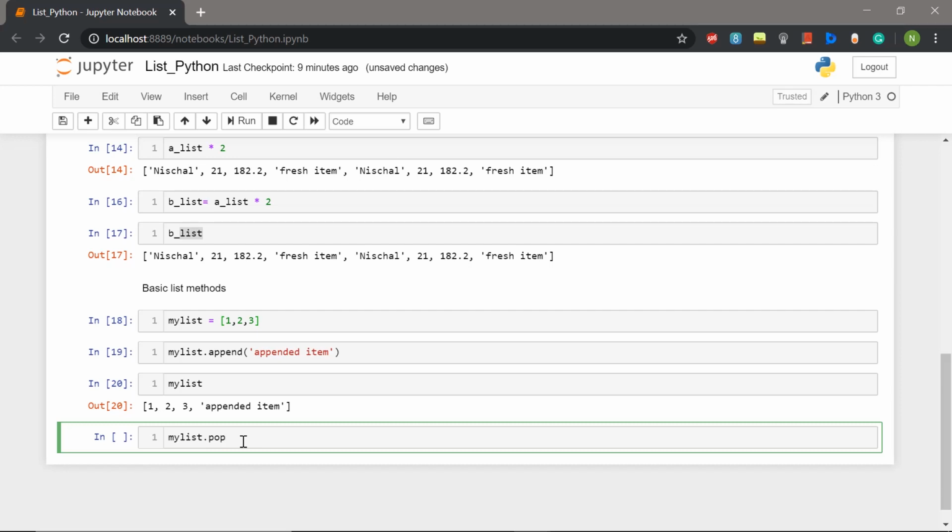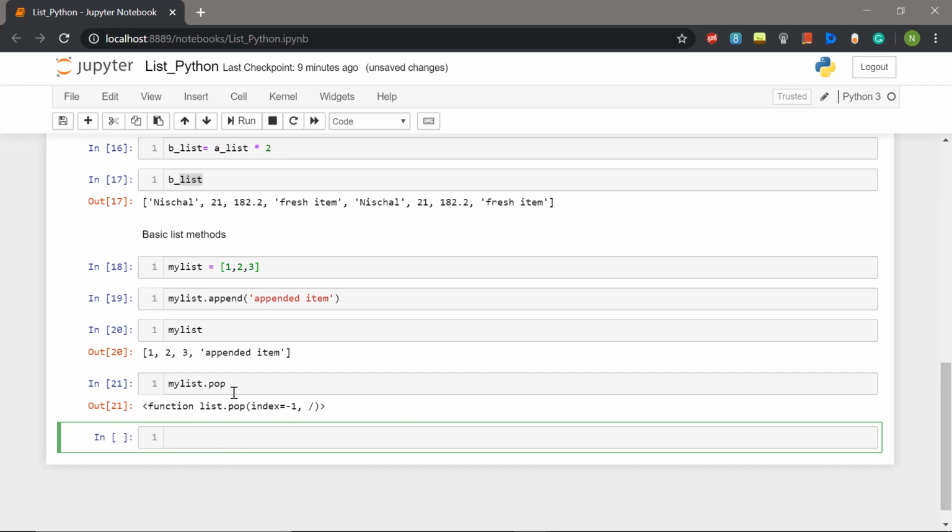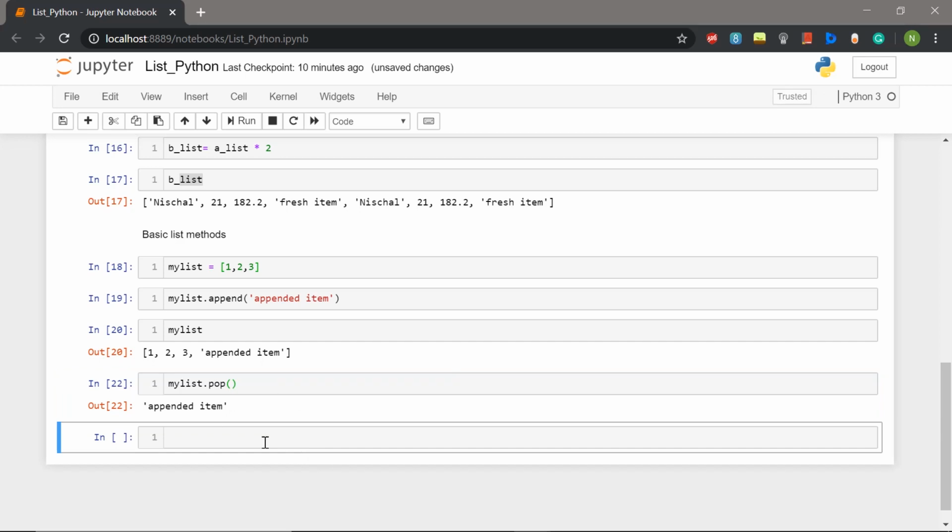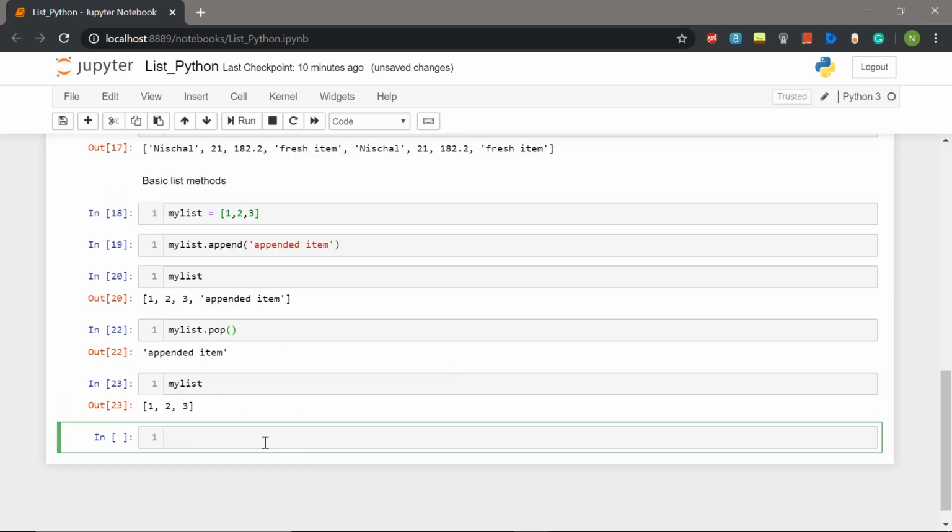So let me show you something. If I do my list.pop without adding the parentheses, then I'll get this. Okay, I need to use the parentheses in order to pop the item. Now the item has been removed.